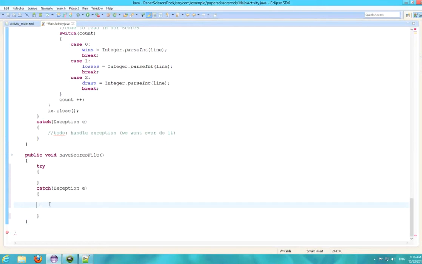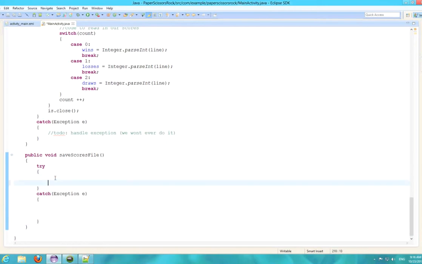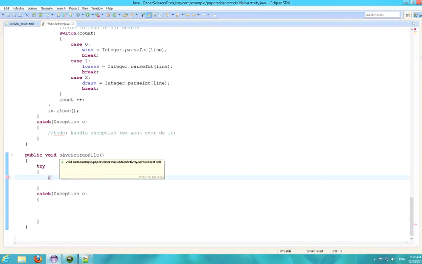Here we've got our try and catch blocks, and in our try we're going to put in our save scores to file code. So basically we do something very similar to the read scores from file. We start with a file output stream, FileOutputStream, fos, equals openFileOutput, and it's our file name, and then you give it a context in which you wish to open the file.